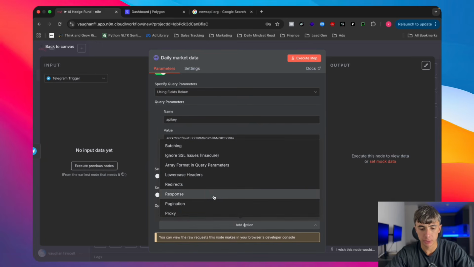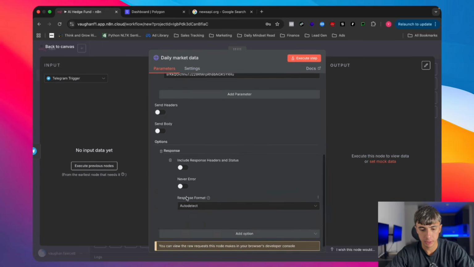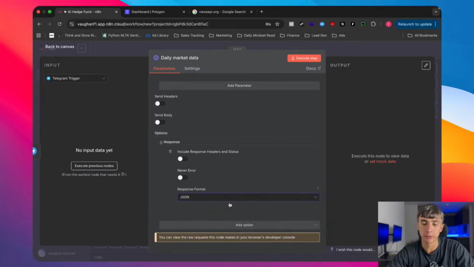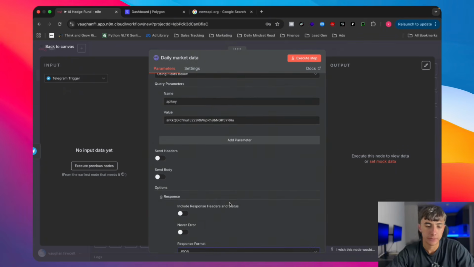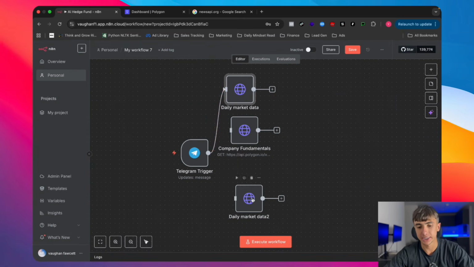So go to this add option at the bottom, response. Then we're going to go to JSON. And the reason we're doing this is, don't let this go over your head and be too technical. This is just so that all the same type of data is coming through the workflow, because if we're sending text at one point, HTML at one point, JSON at another point, then this is going to get confused and it's going to break somewhere along the line. So you just need to make sure that all the data is nice and neat, essentially.